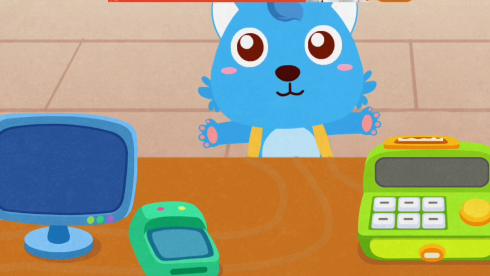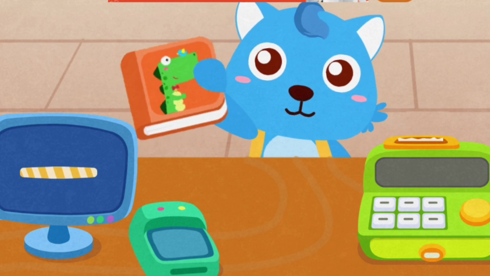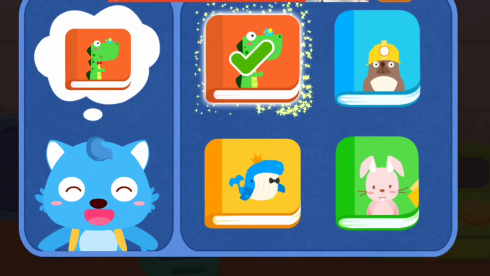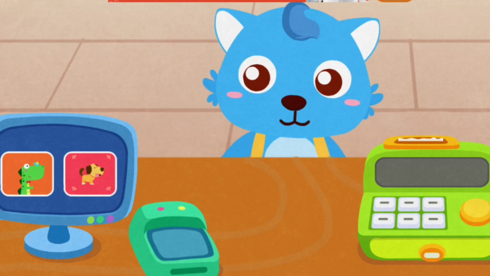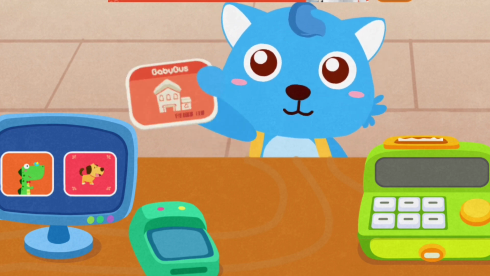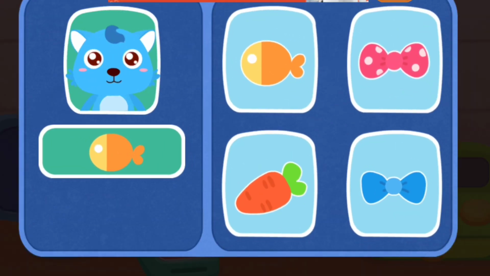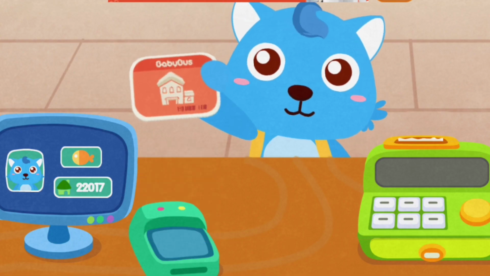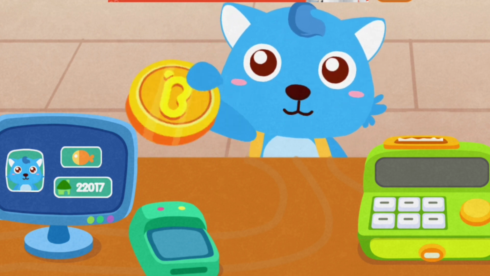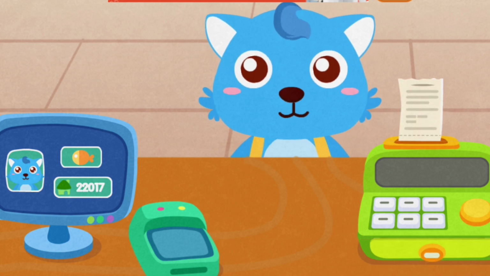Hi! I would like to borrow books. Here is my library card. Confirm the library card information. Thank you. Here's the deposit. Here's your receipt.